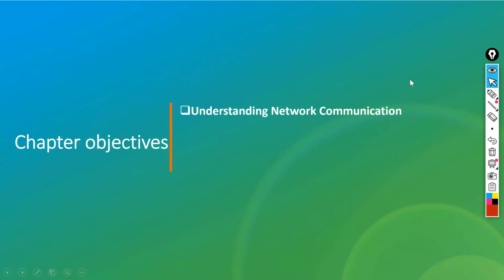Let's see what chapter objectives we have. First, we have the network communication. In this we'll be discussing how many different types of communications we have in networking, which are those. Next, an architectural overview of the architecture. Next, core application. Core application means the components actually.